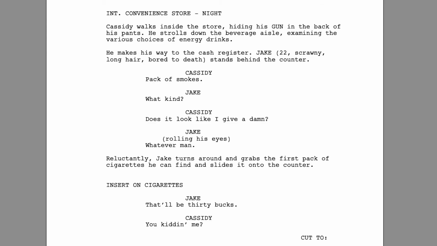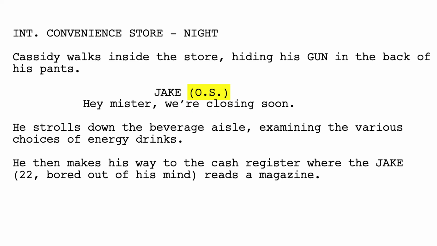Next, we have character names and dialogue. Now, this is pretty self-explanatory. The character names are the names of your characters, and dialogue are the words that they say. There's a couple things you want to keep in mind. If a character is not on screen, but they're still speaking, you can put OS next to their name to indicate that they are off screen.